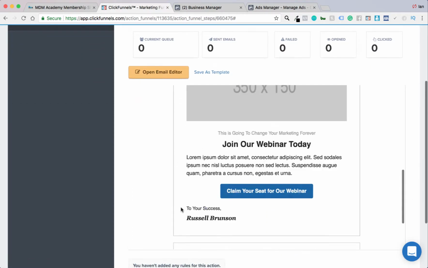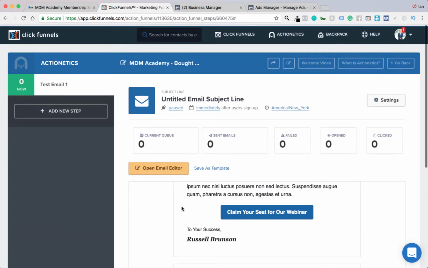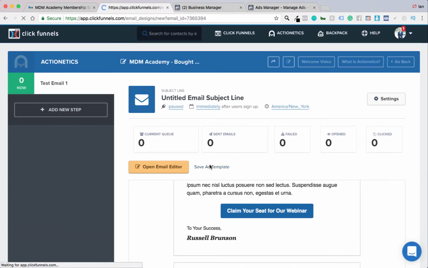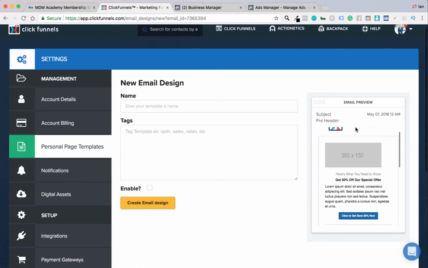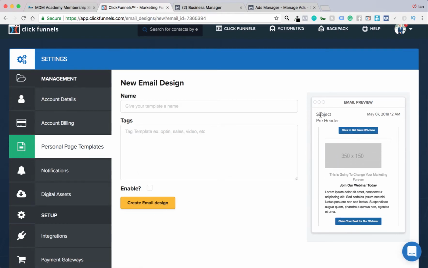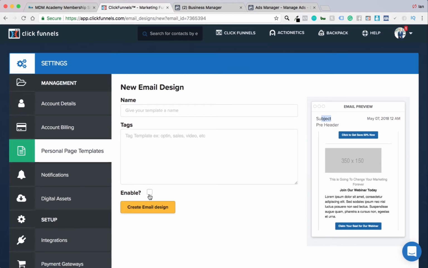It's obviously going to look different. So what you could do is save this as a template. So when you hit save as a template, what you want to do is make sure when you do save, it's going to show you a preview of it. It's going to tell you the subject. If you have a pre-header, which you don't really need, but you will have a subject, and it will show you your email. You want to make sure if you do save these as templates, you check this little box right here.